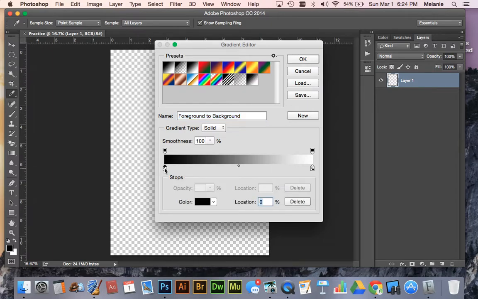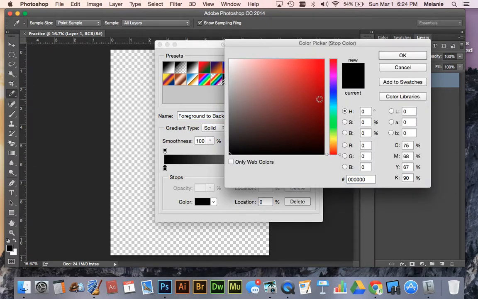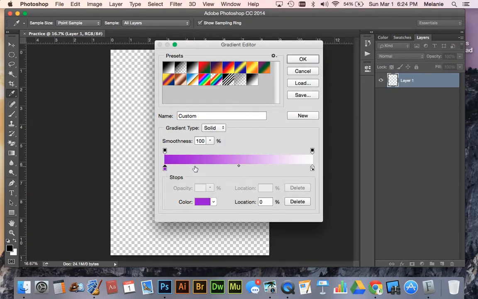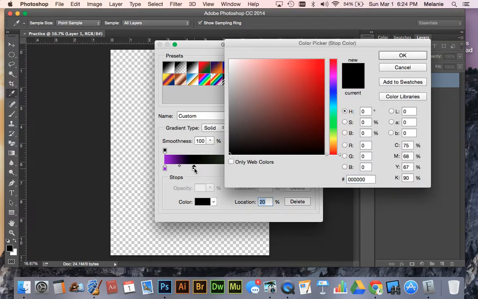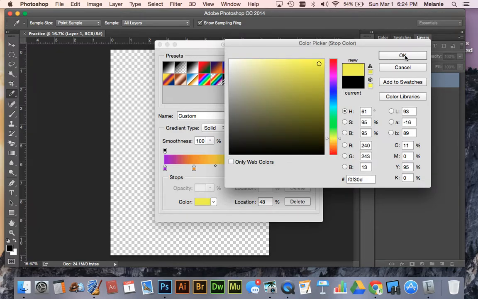But I'm going to change it. So I'm going to double click on these buttons here. These stops is what they're called. And let's pick some fun colors. And let's add a stop. So we have our purple there. Let's go to an orange. Let's add another one and go to a yellow. We could just do this a million different ways. And let's add a blue.